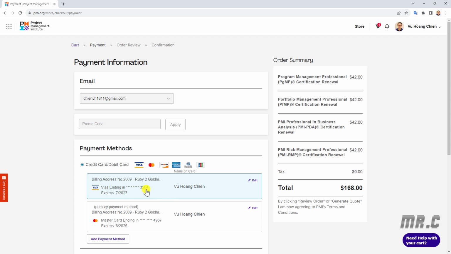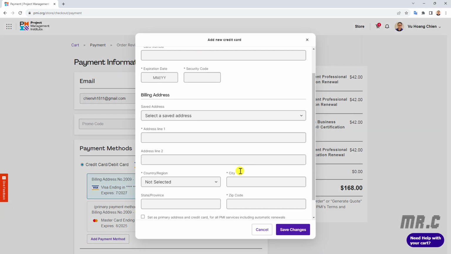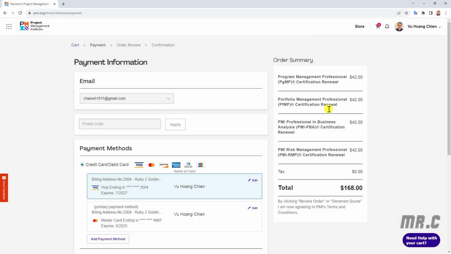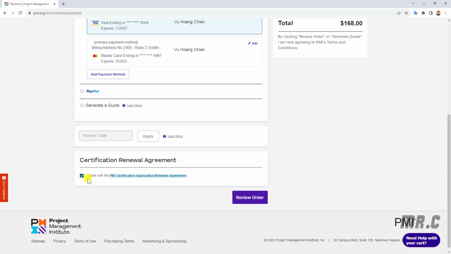If this is the first time you purchase an order with PMI, you click on the add payment method option, and then you enter some information for the credit card. Yeah. It's very simple. And then click on the save changes button to add the new card to the account. I'm assuming you already did it, and click on the close button. So the last step, click on the I agree button here.